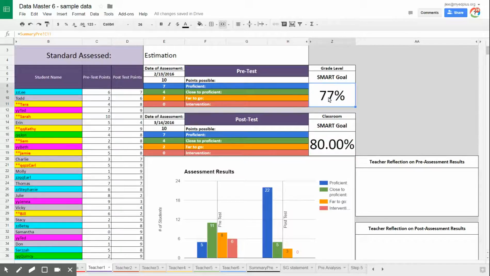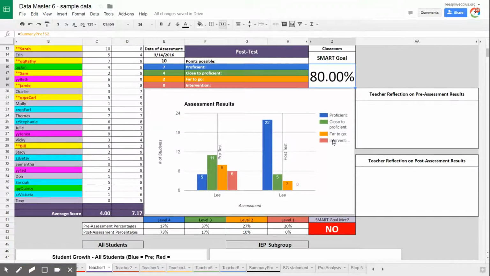This SMART goal is generated from the summary of the pretest, and so is this. This is for the whole grade level, and this is just for your class, specific to you. We put in some reflection areas in here because the whole point of this is to look at the results and think about what you're going to do to help students grow.